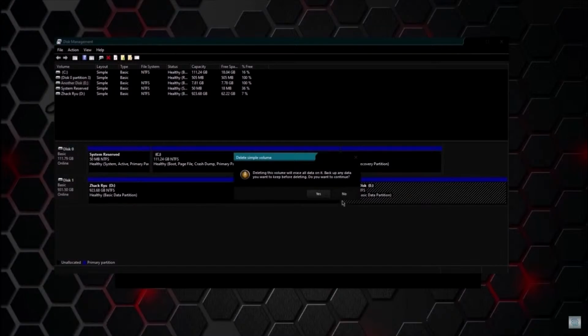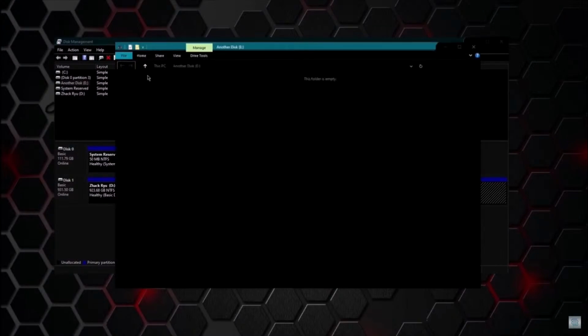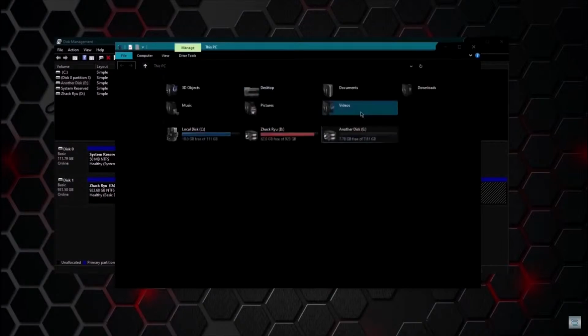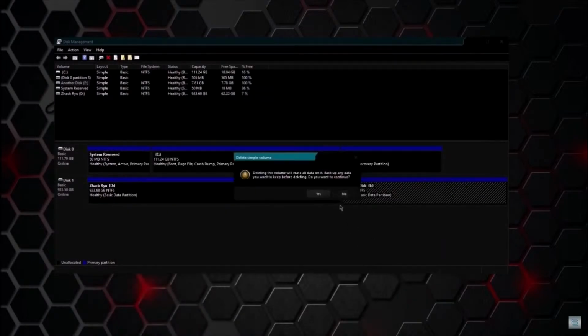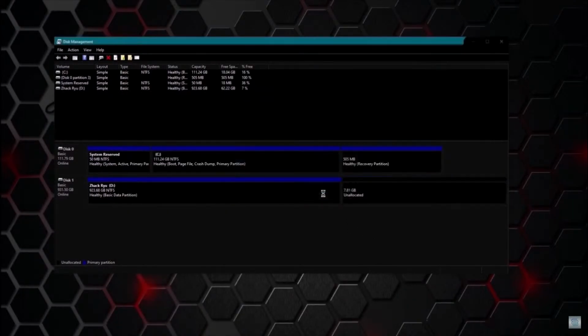So this is the warning. Make sure that all the data, the files, the documents that you have stored here has been backed up, or easiest way is to transfer all those files to safe folders. And then let's choose yes and wait for a little moment.